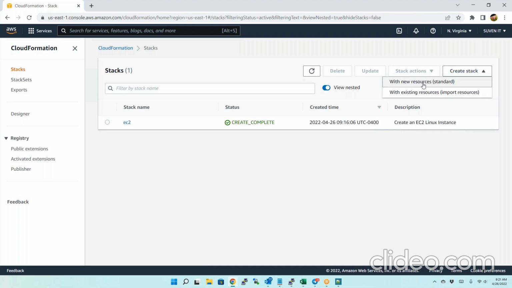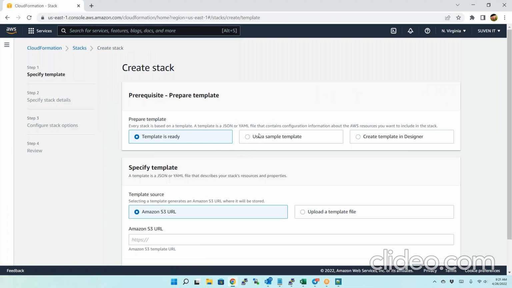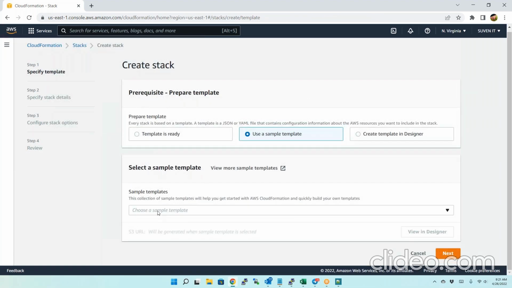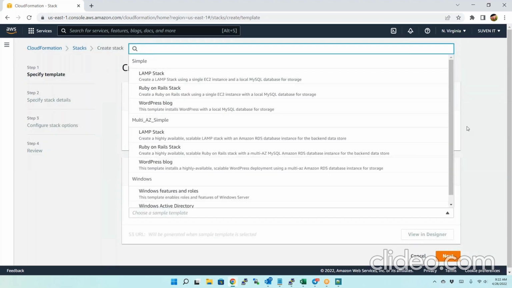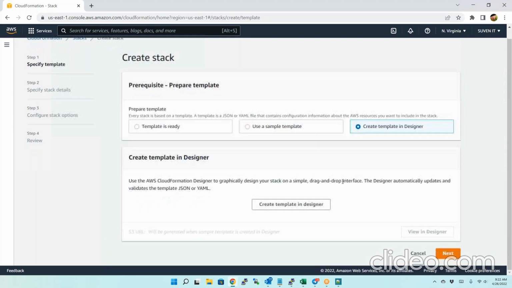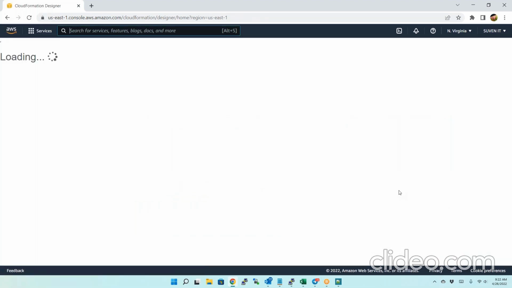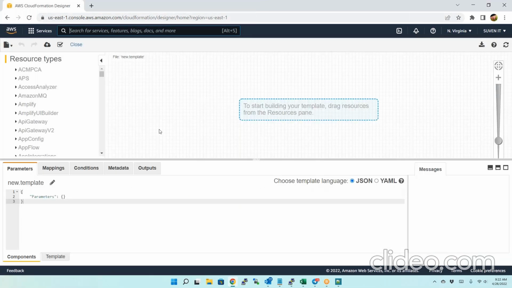You can create a new stack with existing resources, import resources, or a new stack. Let me go with the new stack and use templates. You can go with the AWS provided templates if you want. Otherwise, you can create your own template. So you can just go to the template creation.